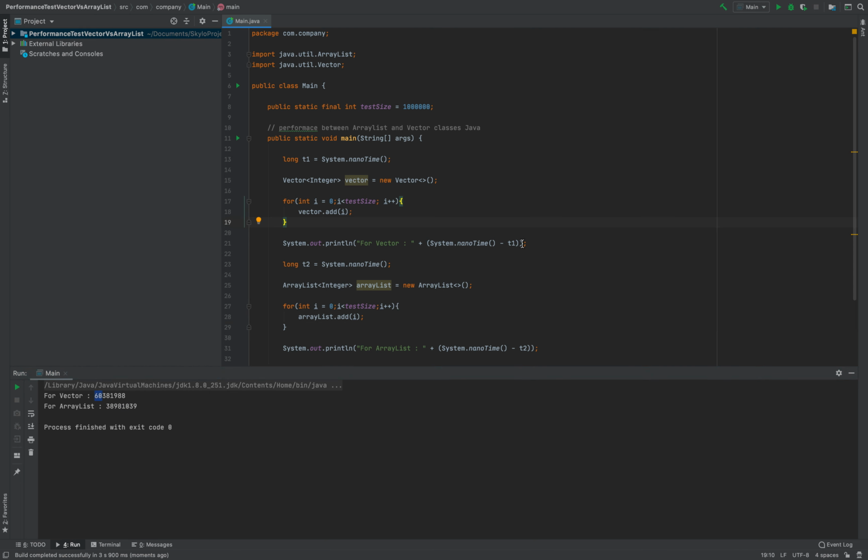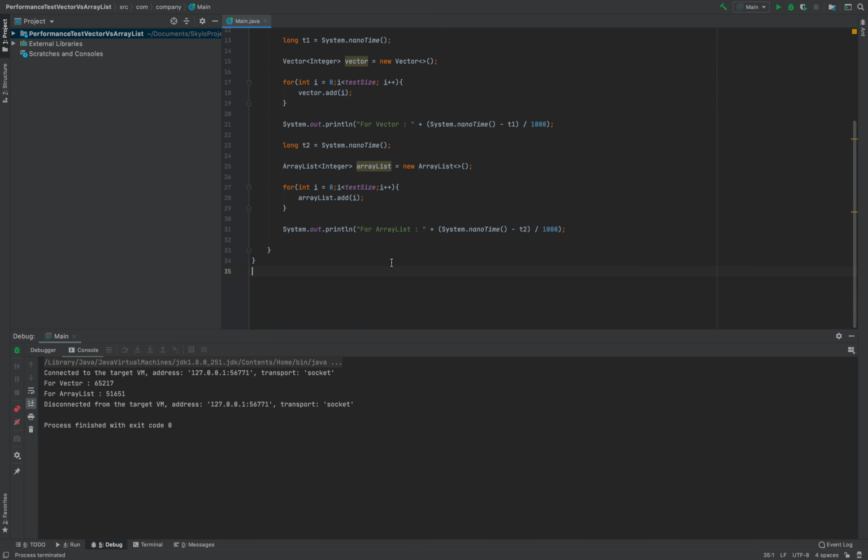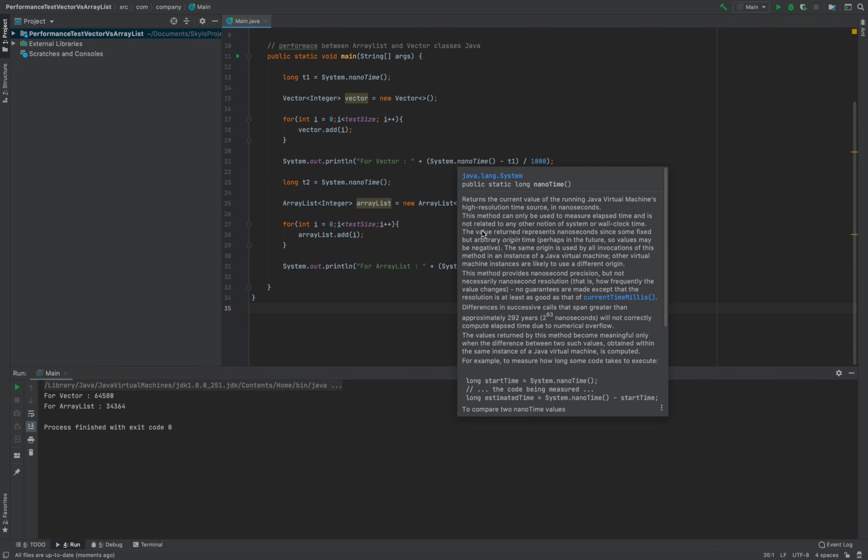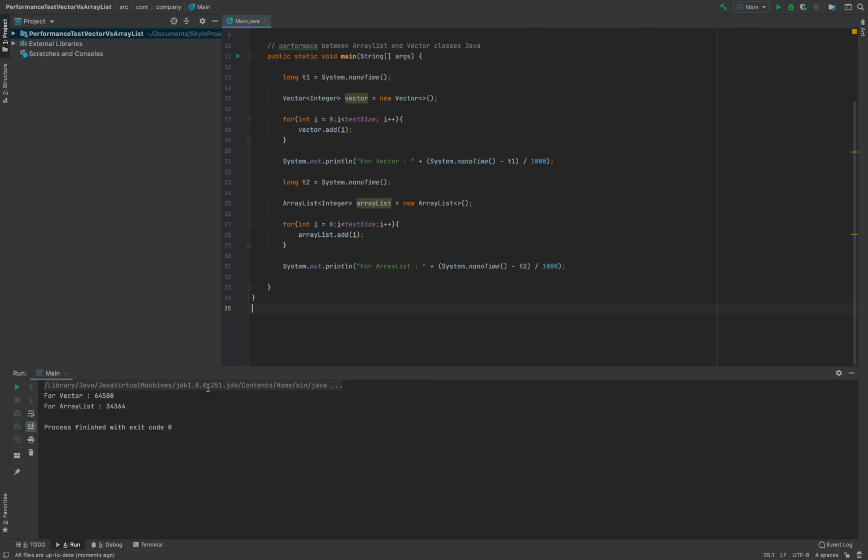Okay, so let's make it in milliseconds. Cool. Now if I want to run it again, let's see what will happen. Sorry for that. Yeah, so in this we can see that 64,000 milliseconds it took for vector and 34,000 it took for array list.